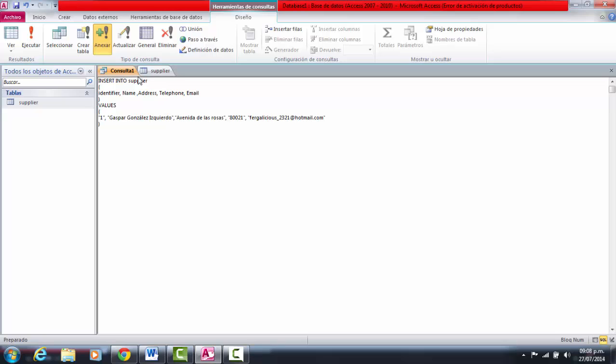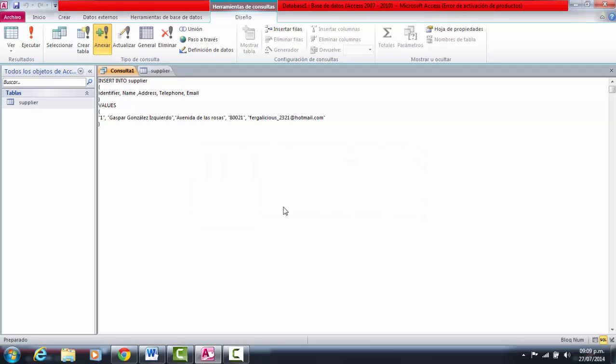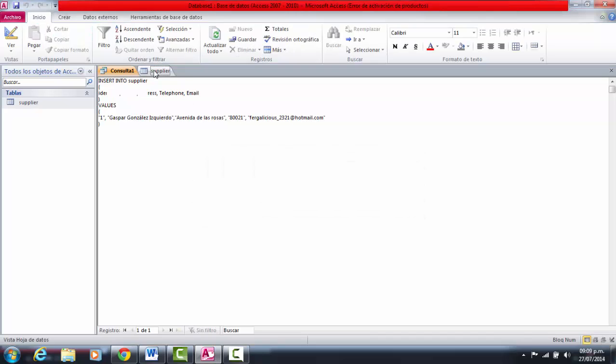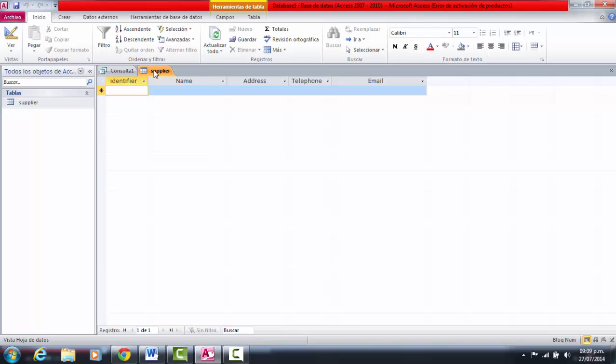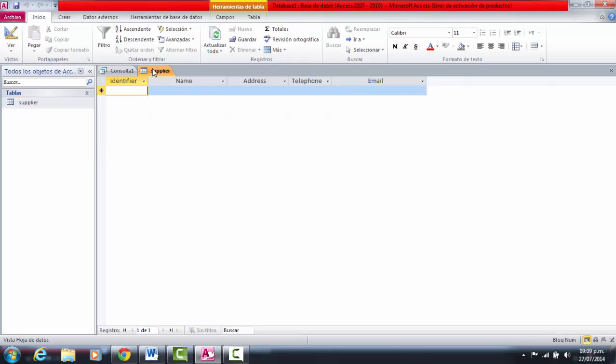We can see that we already did that. When we finish, we click on Execute. A window like this will appear, asking if you are sure you want to add another row, and you should say yes, I want to add another row. Okay, you go back to your table, but there isn't any of the information that we put. Supposedly we added it in the table.